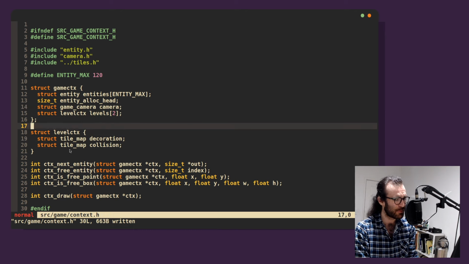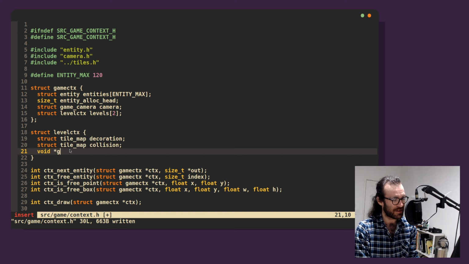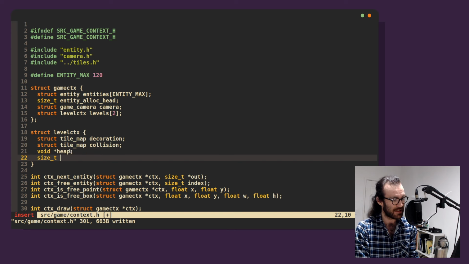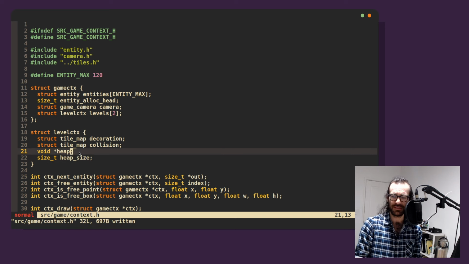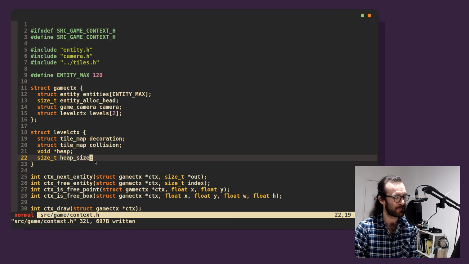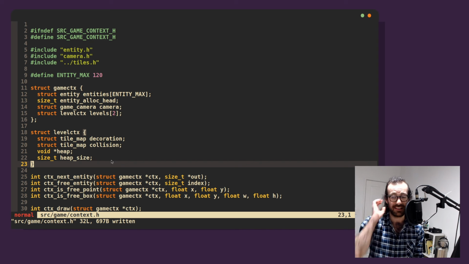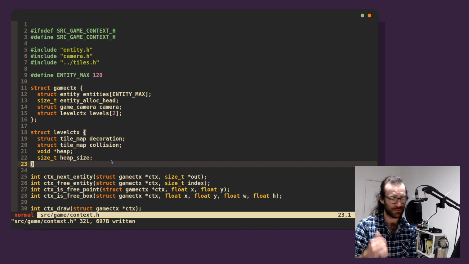The camera's global. We're going to just have some generic heap. We'll have a size_t heap size. And this will get allocated once and then overwritten and overwritten and overwritten. This is a bit like a bump allocator. It's actually exactly a bump allocator. We're just going to have two of them because it makes swapping easier.